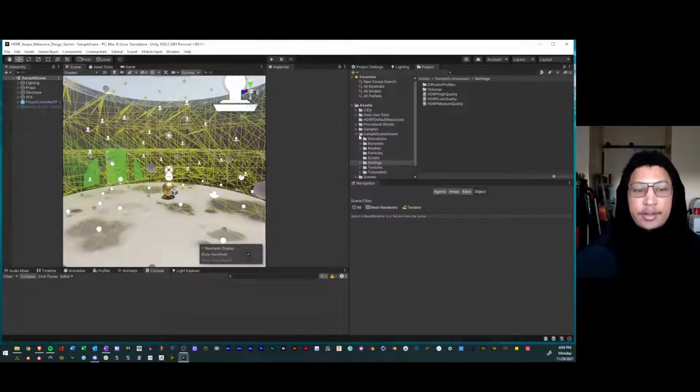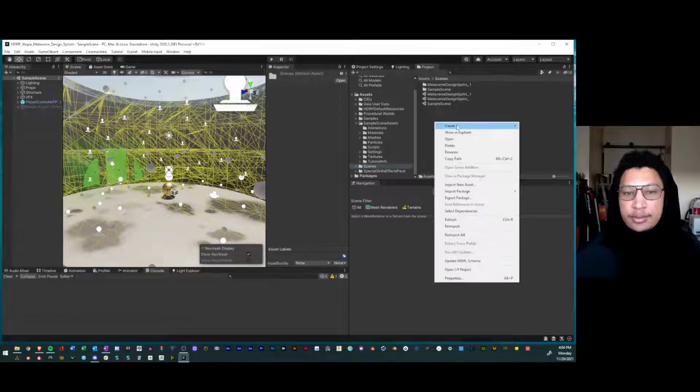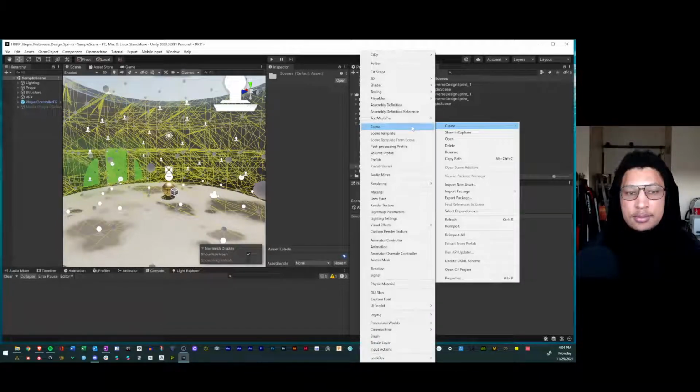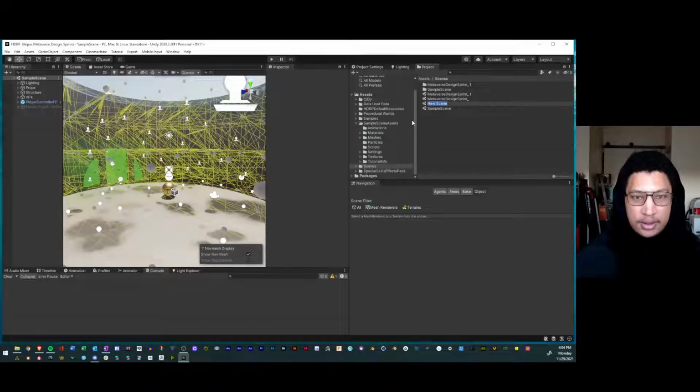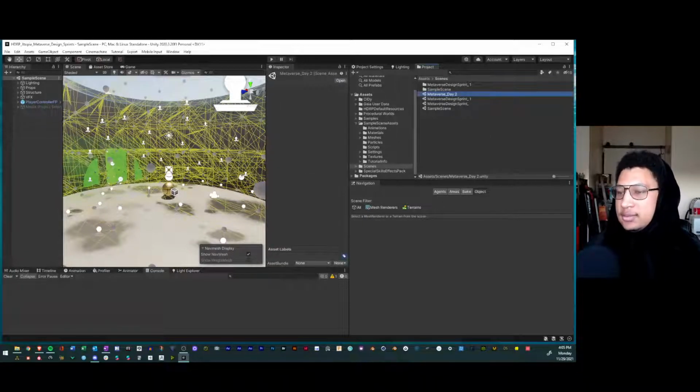So, without further ado, the first thing we want to do is create a new scene. So, go to create scene, and we'll just call this Metaverse. Actually, design, or Metaverse Day 2. You know, so let's call it Metaverse Day 2. That's what we got. Trying to find these naming conventions and all that stuff is kind of crazy. But we got it.